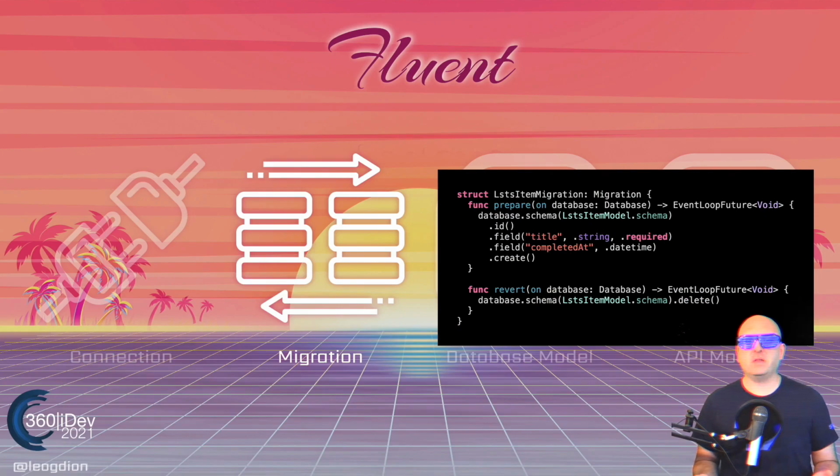So here we have an example of our list item migration, where we've set up a table, which we already have a name for, called list item. We set up an ID, which by default is just simply a UUID. That's our primary key for our table. We have a required title to our object, and then a completed at date, which is optional in this case. And then at the very end, we have create, which goes ahead and creates our table. We can revert if we want to undo what we just did and just simply delete the table within this migration structure.